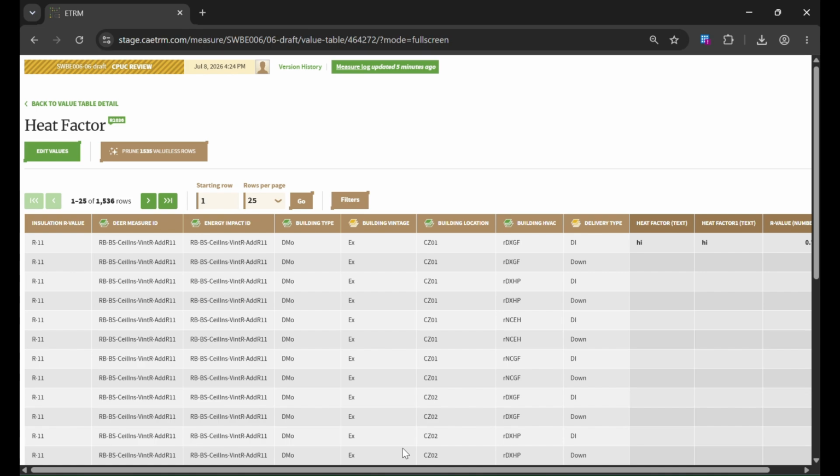You can also filter on the value tables as well. For a more in-depth video on the latest ETRM filtering capabilities, please see the video titled Filtering Data Tables. It will also be included in the description of this video.